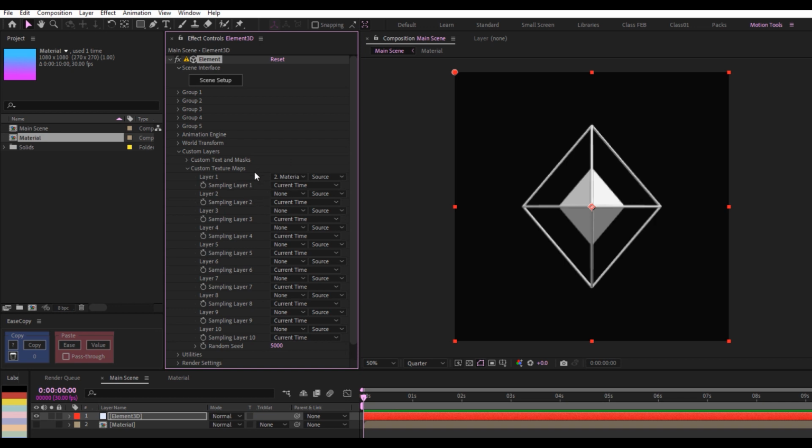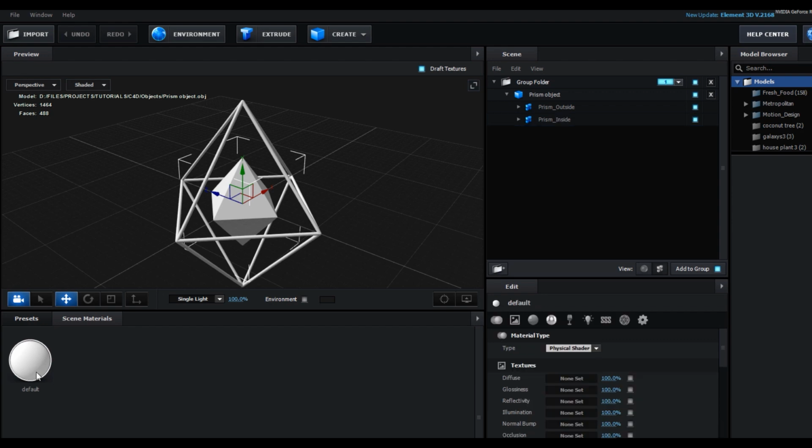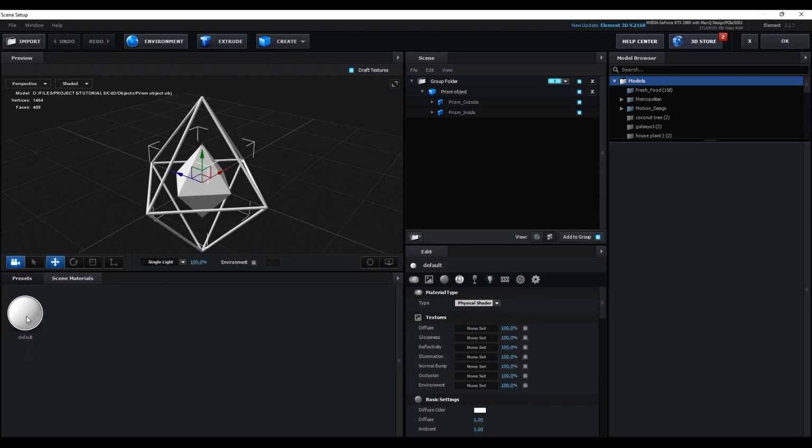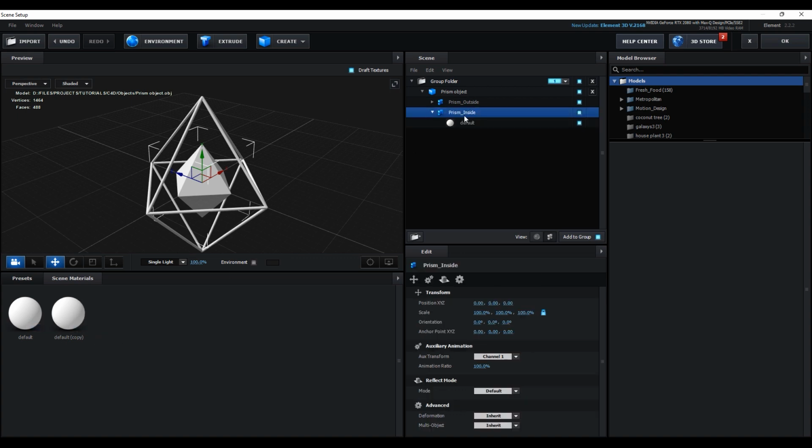With this, we can now finally get the material into the Element 3D workspace. So what I need to do now is to click on scene setup, and I'm just going to click on this default material that we have already here. I'll right click and duplicate. Then on this particular prism inside, I'll click and drag this and replace it with that.